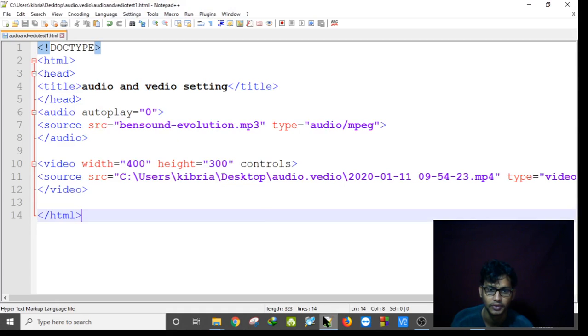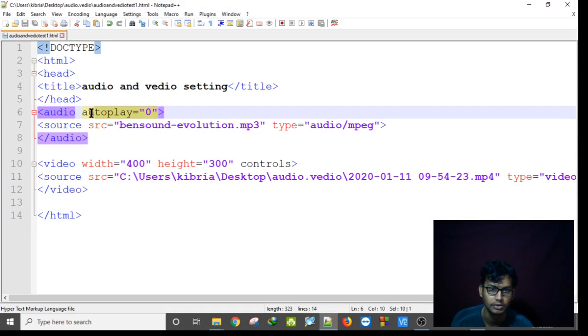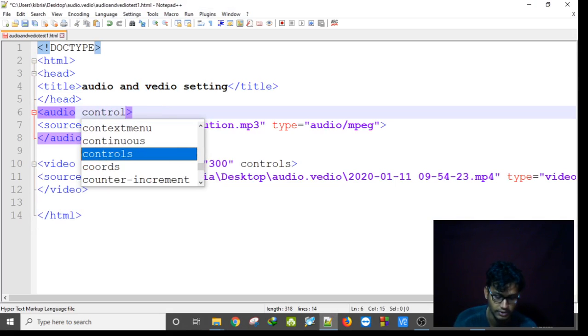So forget about this autoplay. I will show the explanation of why this is not working here. We can simply use controls.